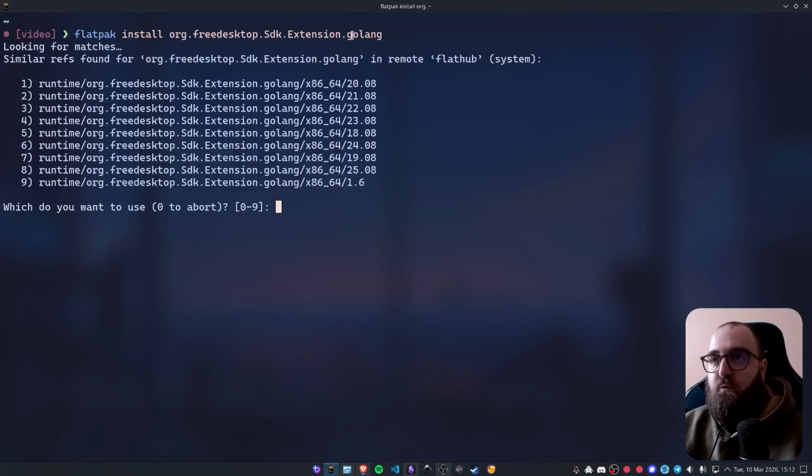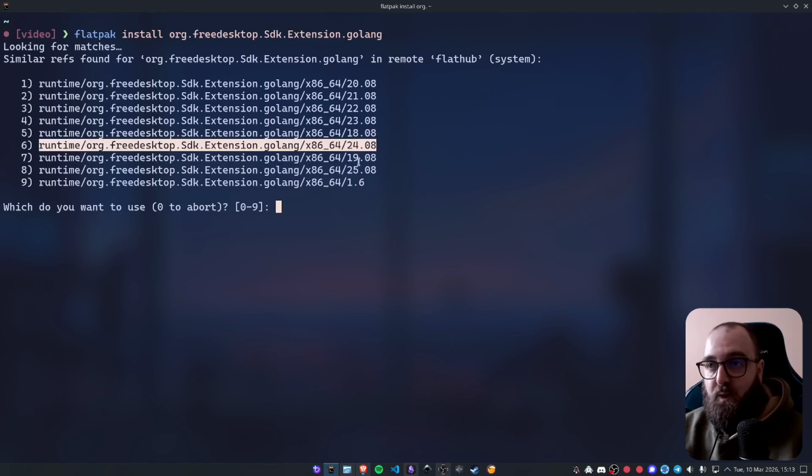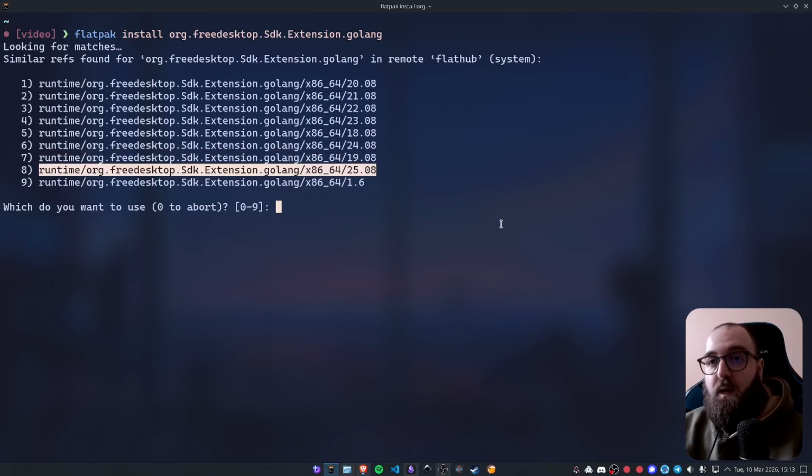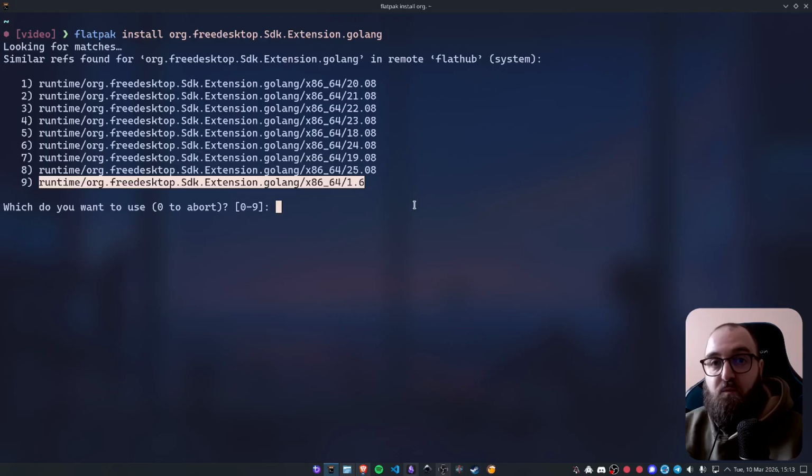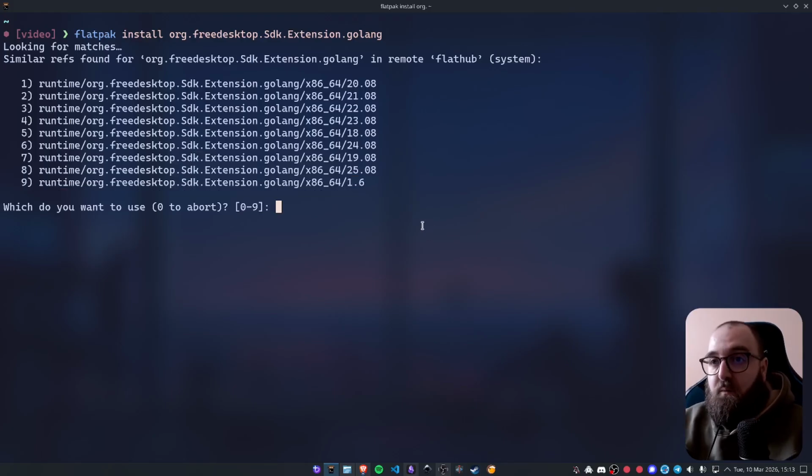But then when you try to install Golang, you get this versioning. This is an internal version for the Flatpak, and you need to know the correspondence between this version and the version of Go that you want to install. You probably want to install the latest one, so it should be probably this one, or rather this one, but I'm not sure what this 1.6 is, and I'm not sure which version I'm installing. So I don't like that very much.